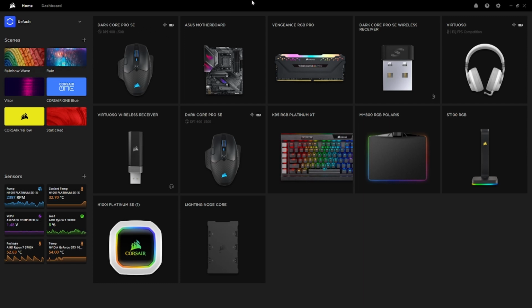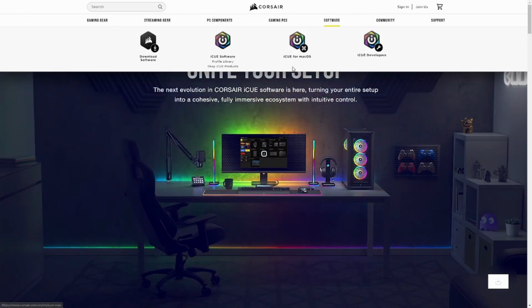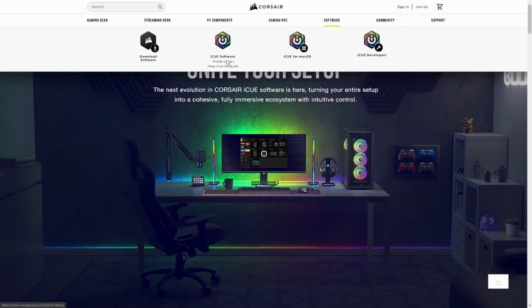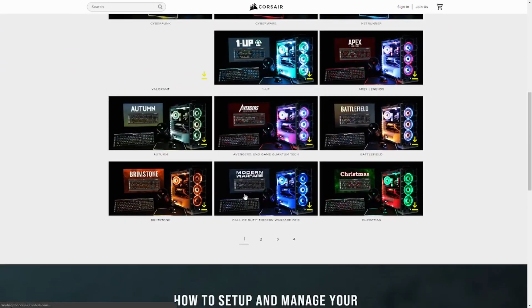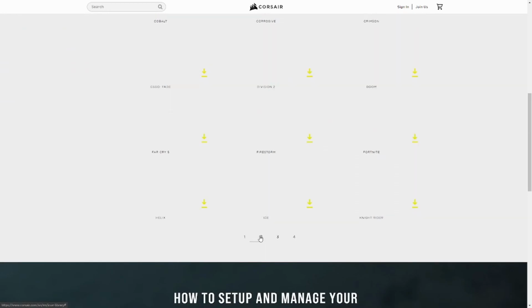Now, the other thing to think about is, let's say you want a cool lighting effect, but you're not the best at creating it yourself. So what you can do is go over to the Corsair website, hover over software, go to ICUE software, and click Profile Library. And you'll see here that Corsair themselves have put together a bunch of different profiles that you can use.